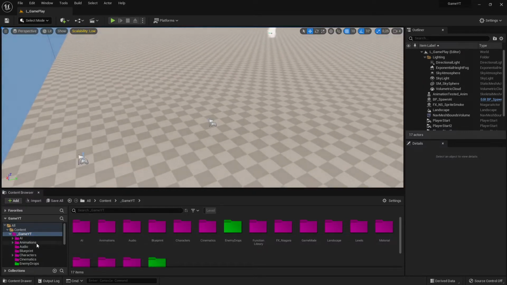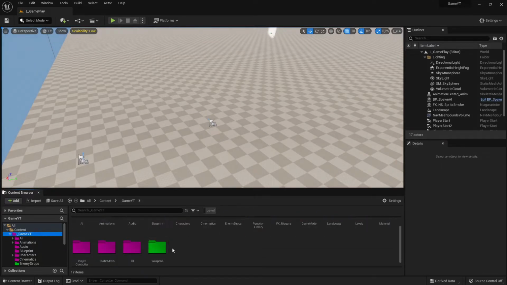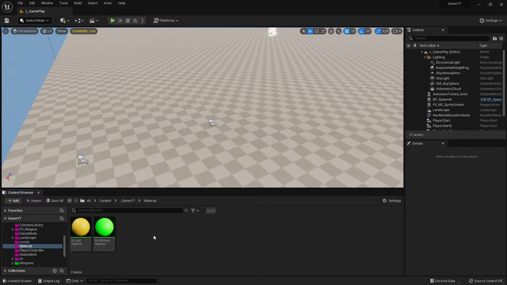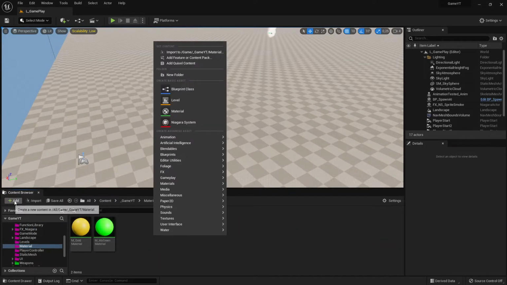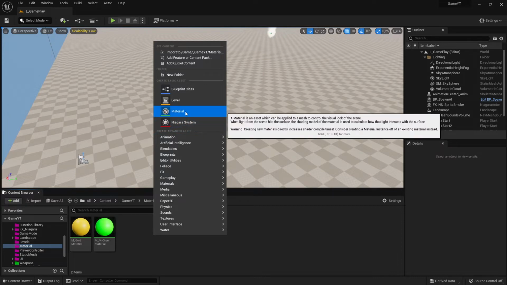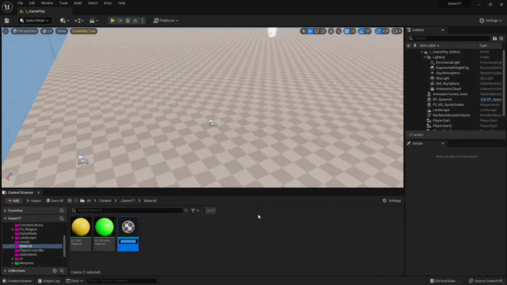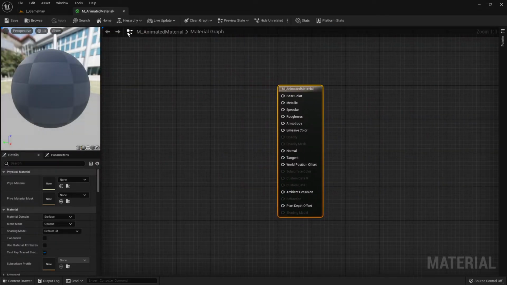Let's get started. First of all, we jump to our material folder. In my case it's here. And then we create a new material, right click, or you can just click plus here, and then go to the material here on top, click on it and name it M underscore animated material.